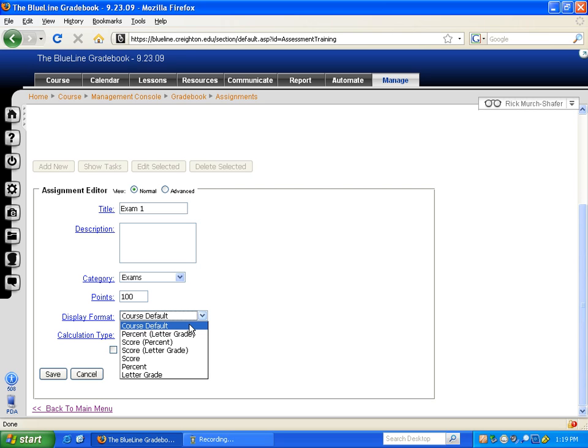If we leave them all on course default, there's one place in the preferences where we can specify that default, and it affects all of our assignments that way. Okay? So what I usually tell people, leave it on default unless it's a specific assignment that you want to display the grade differently to students. An example, maybe you just want them to see a letter grade on a research paper or something. Then you might change that.